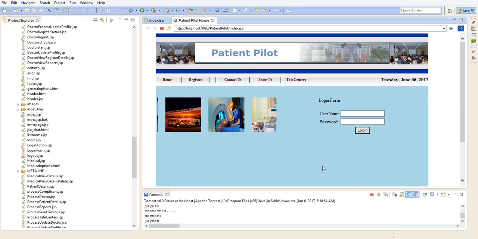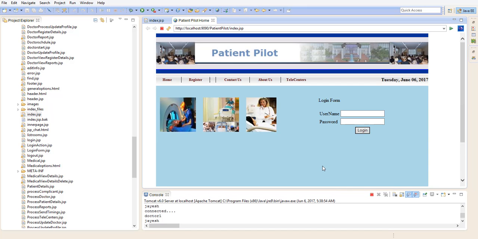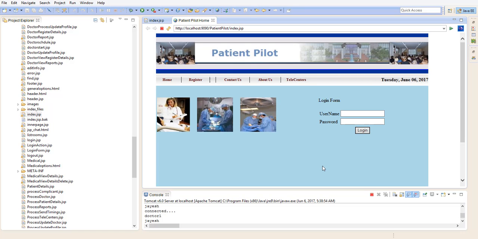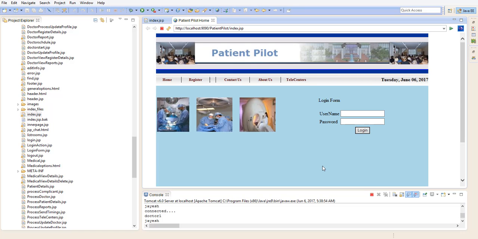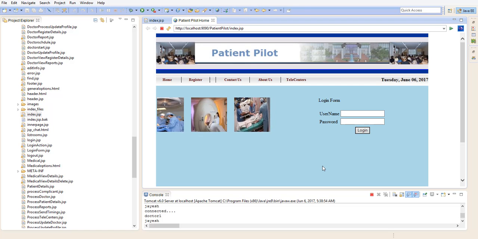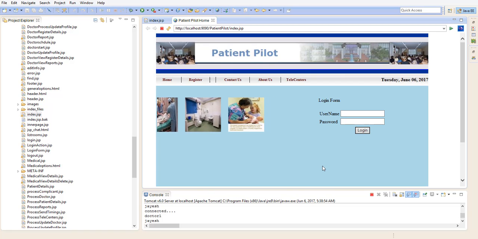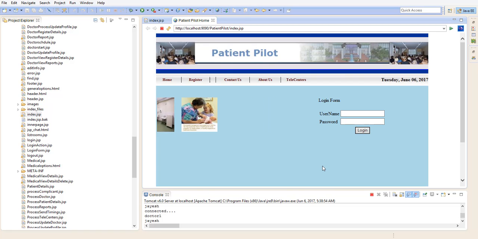So in this project we are having 4 modules. The first one is admin module, second one is a patient module, third one is a doctor module, and the fourth one is a medical module. For all the modules we have a single login form. So depending on the username and password, it will select the modules.